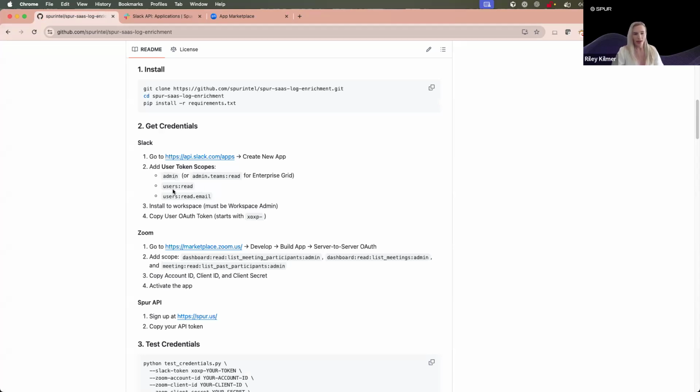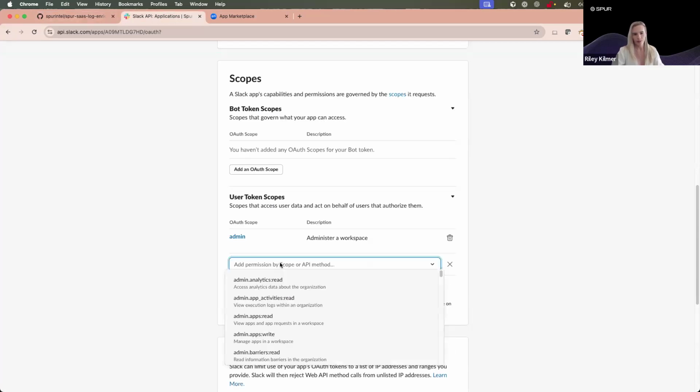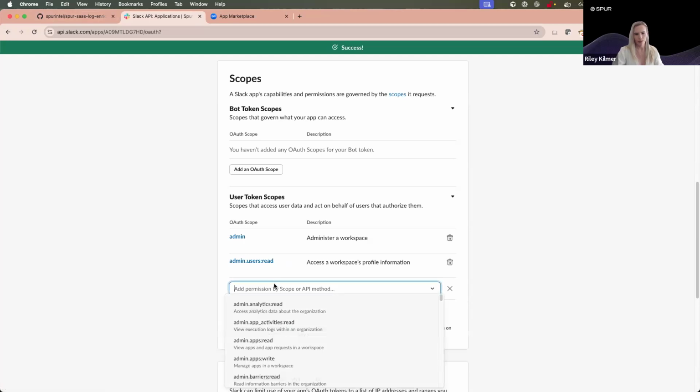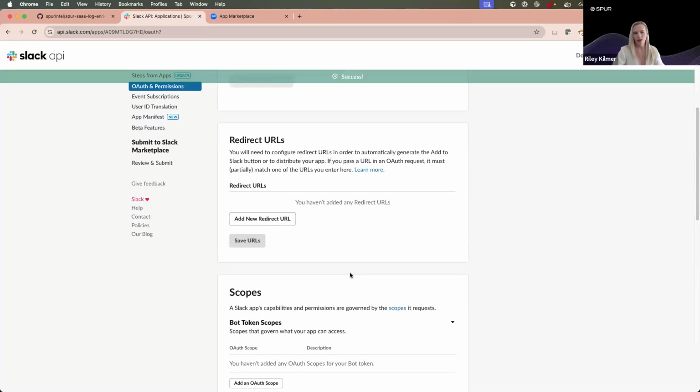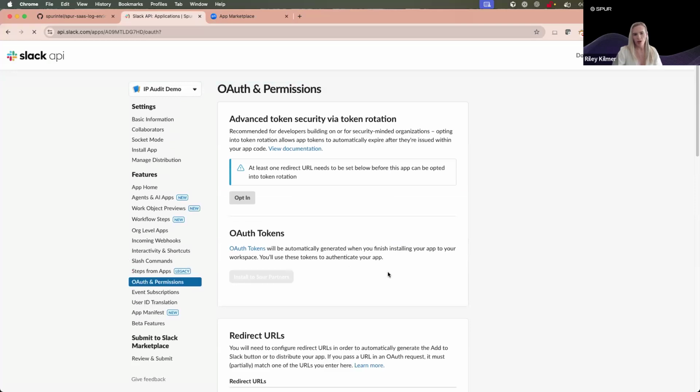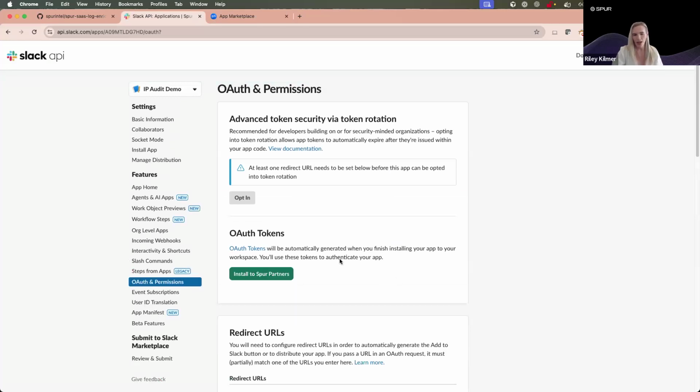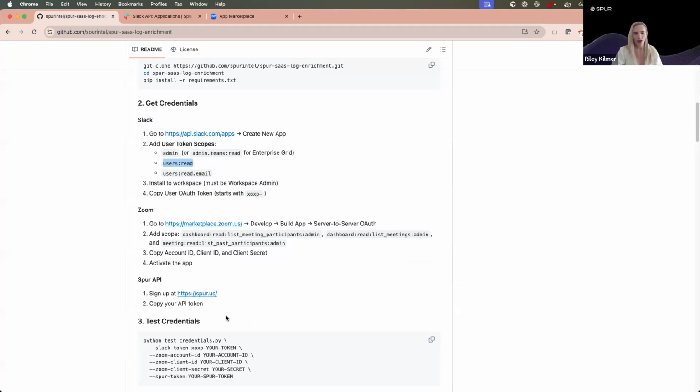So it needs admin, it needs users read, and users read email. Maybe you only need one. You get to the top, you'll refresh because for some reason it doesn't realize that you've done it, and then you'll click install. I'm not going to install this, but once you install, it'll give you a prompt with your token, and it's going to begin with XOXP or something like that, which we're going to need later in this process.